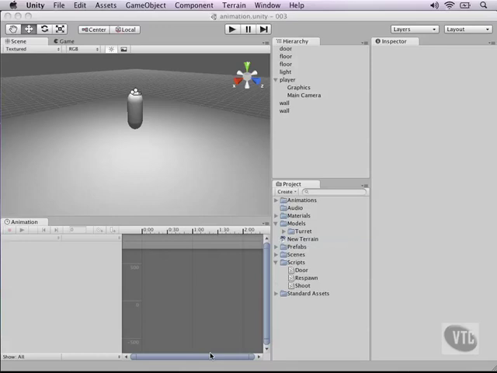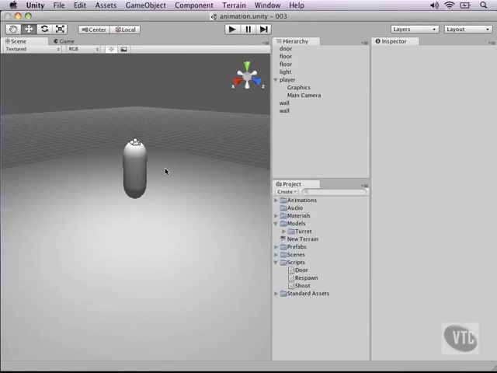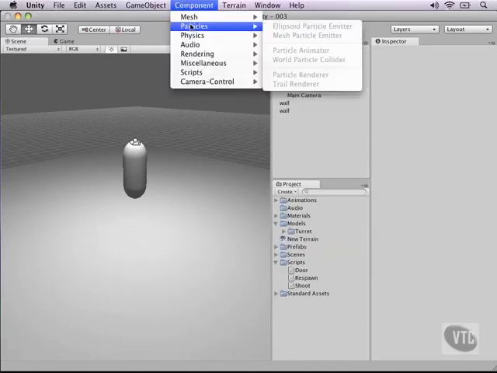And first, to do this, let me get rid of the animation tab here. Let me just close it so that we have some more room in 3D space to move around with. Now, in Unity, particles consist of multiple things. So for example, if I look at my components and then under particles, you can see there's ellipsoid particle emitters, mesh particle emitters, particle animators, world particle colliders, and some other trails and particle renderers. And that is a lot to cover.